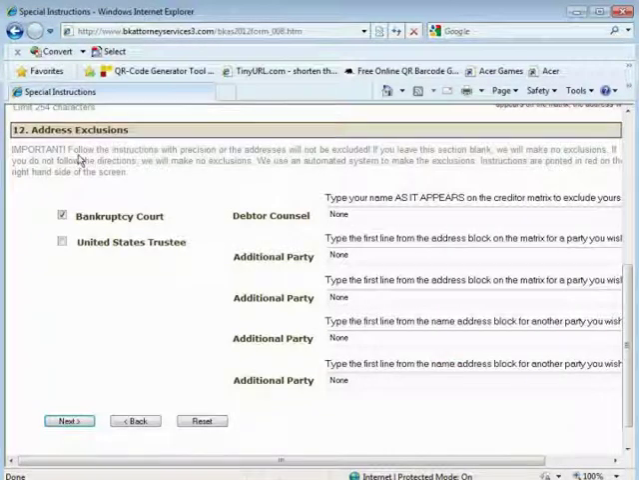Address exclusions. In this section, we can actually take out certain addresses so that they do not receive mail. Almost always, the bankruptcy court will be taken out automatically. This is because the bankruptcy court uses ECF, and they're not interested in receiving your paper documents. You could also opt to remove the U.S. trustee by simply clicking on that box.